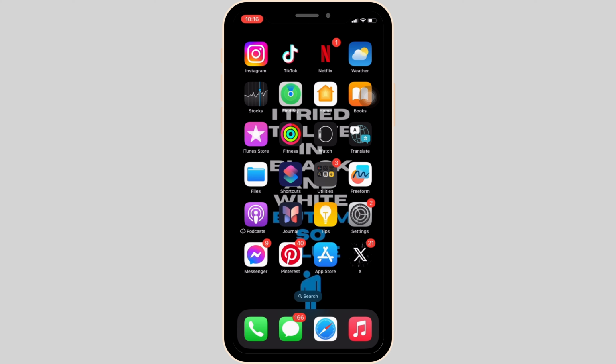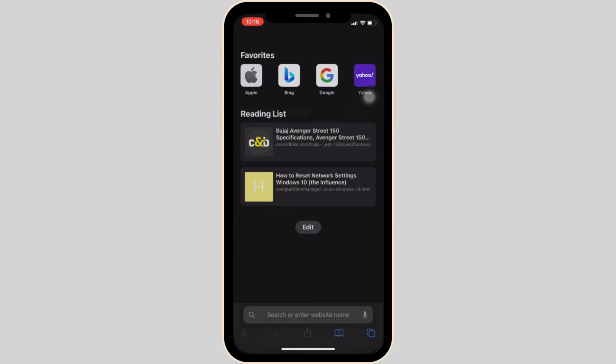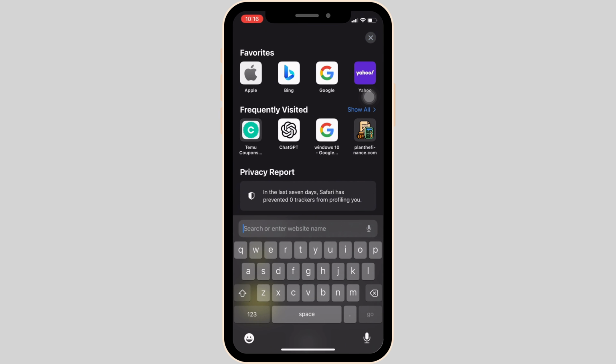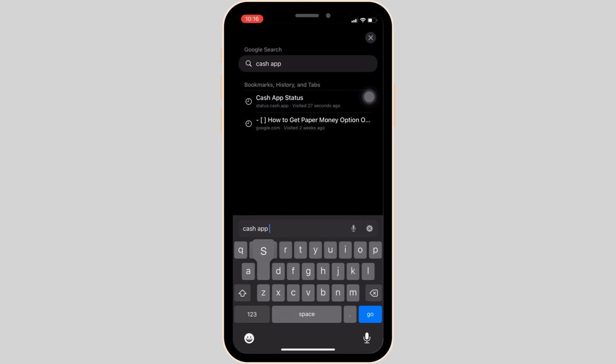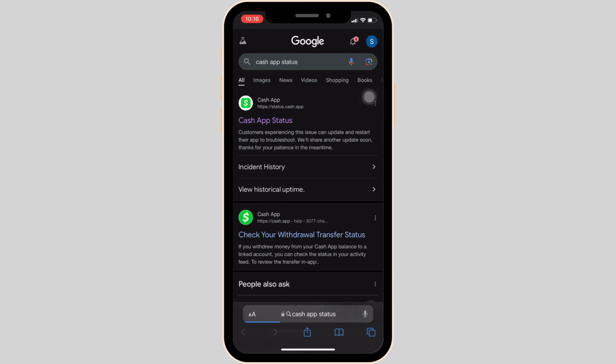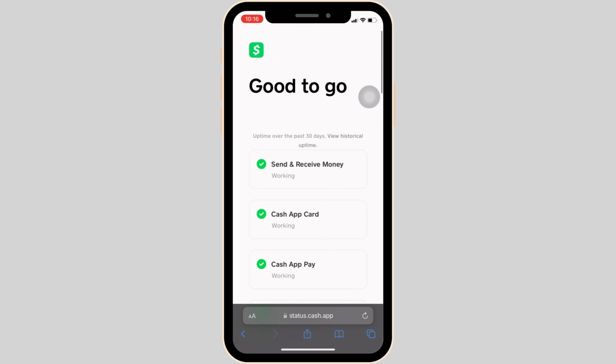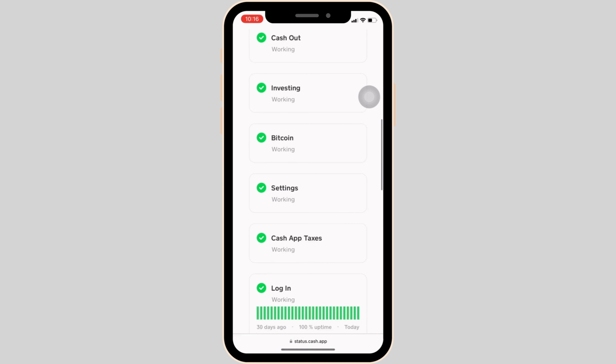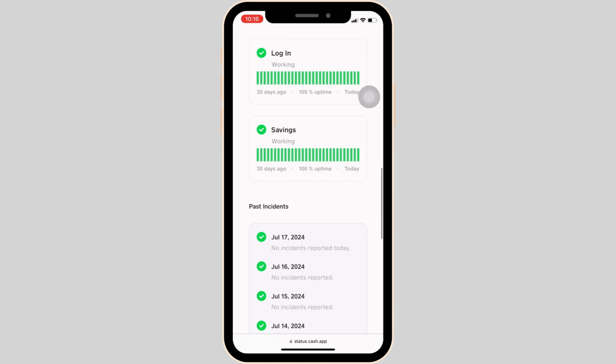In order to check it out, head over to any web browser, or you can move into Safari if you are on your iOS device. Once you are in here, in the search bar, search for Cash App status. Wait for a while for it to load. Head over to the very first site. So this is the official page to check the status of Cash App. You need to make sure that everything is working.